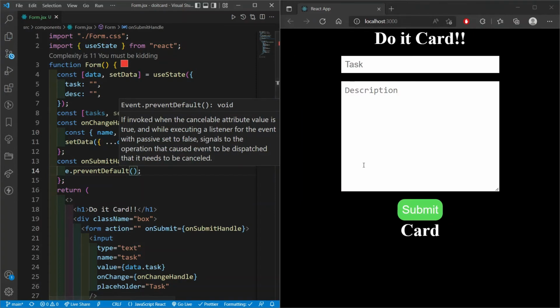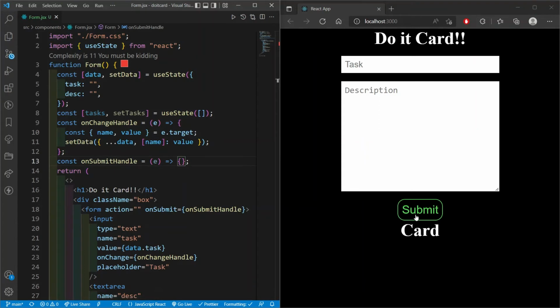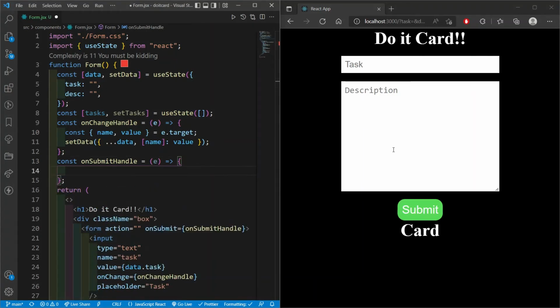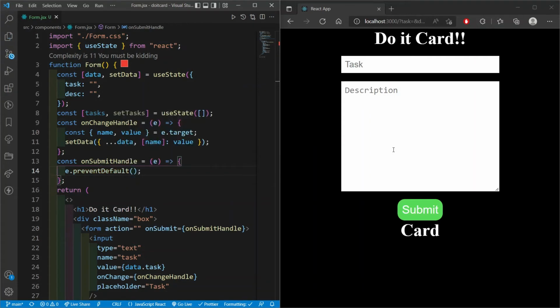And I will tell you why we type this. When we press on the submit button, it's not going to refresh, but if I remove this line, you will see something. When I press submit, our page is going to be refreshing, but we don't want the refreshing of our page, so we type this line, that is e.preventDefault. As the name suggests, it is preventing the default action of the submit button.